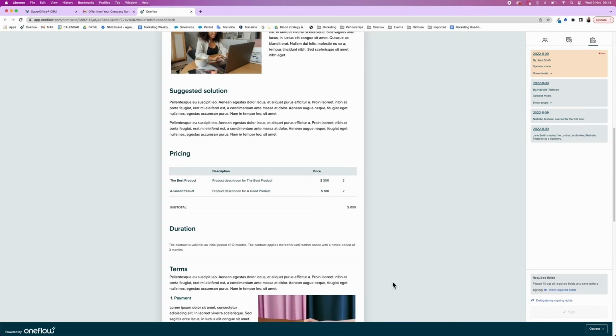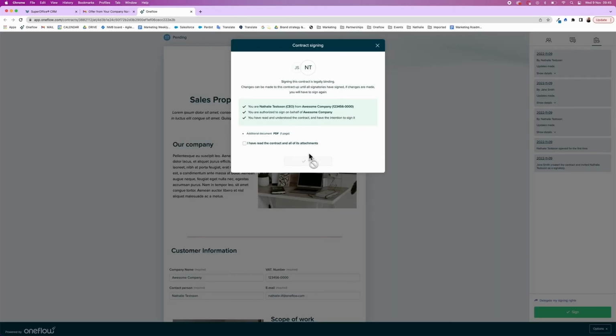The customer is happy, and now they're ready to sign, with legally binding e-signatures on any device. You can sign your contracts with the electronic IDs in the Nordic countries, or sign with email and an SMS authentication. Even e-sign with one click.